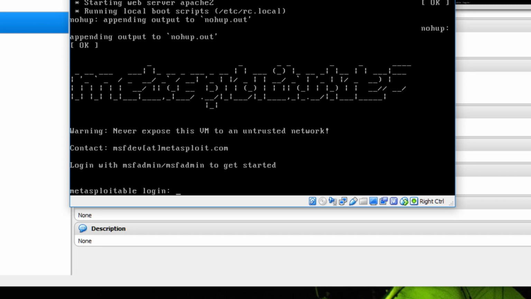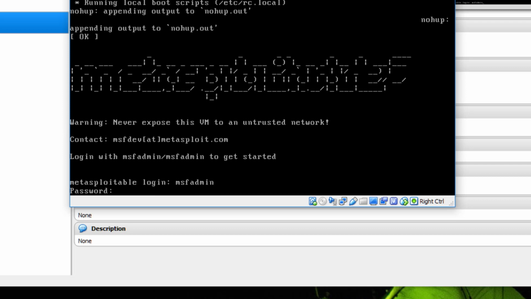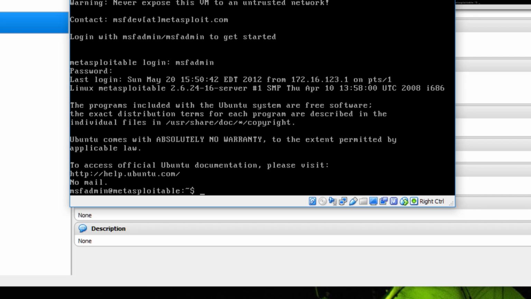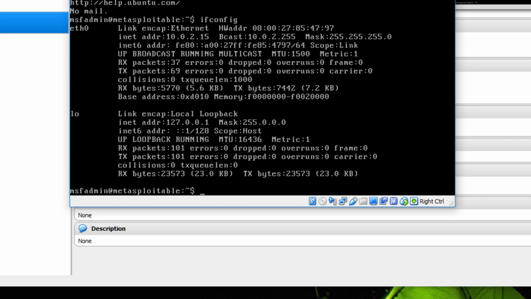Log in with the username and password, both of which are msfadmin. And check the IP address and connections with the ifconfig command. The virtual machine can be shut down with the sudo shutdown -h now command.